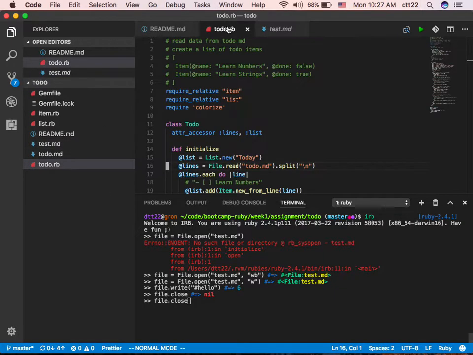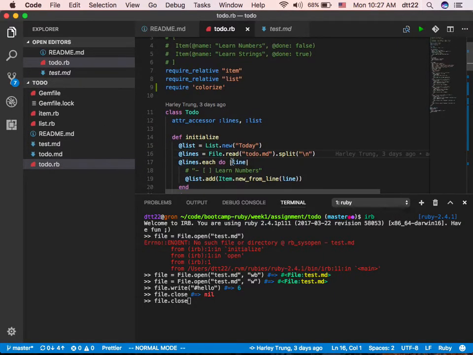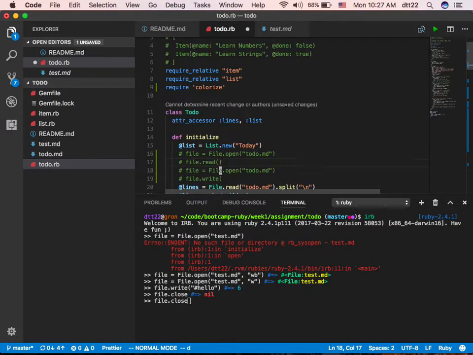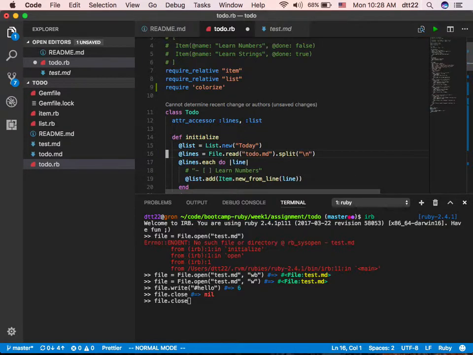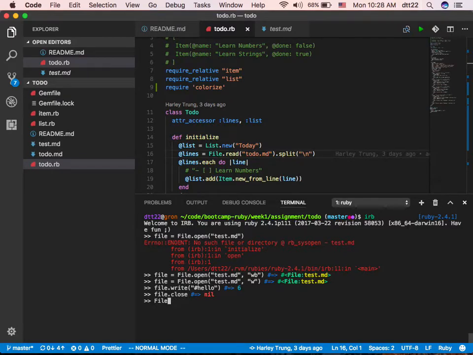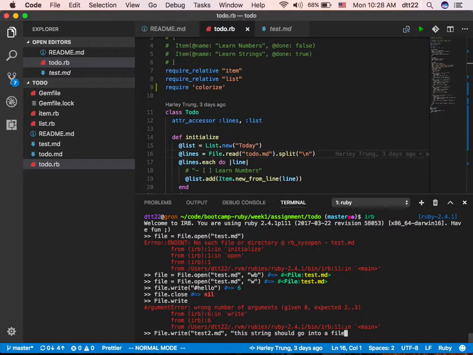What file.read does is that it also reads and then it closes. But we combine all of this into one. Remember? So maybe Ruby will make life easier for us and give us something simple, similar. So I am guessing, great, file.write. And then maybe we'll just do test2.md, and then you now pass in a string. This string should go into a file.